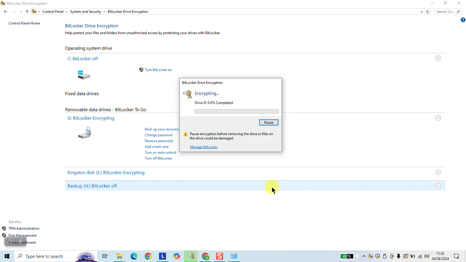The encryption process might take several minutes up to 1 hour, based on how big your hard disk or hard drive is, how much data is there, and how fast your computer is. In some cases, it might take just a few minutes if the drive is very small and there is not much data. I'll just pause the video here and we will carry on once the process is done.